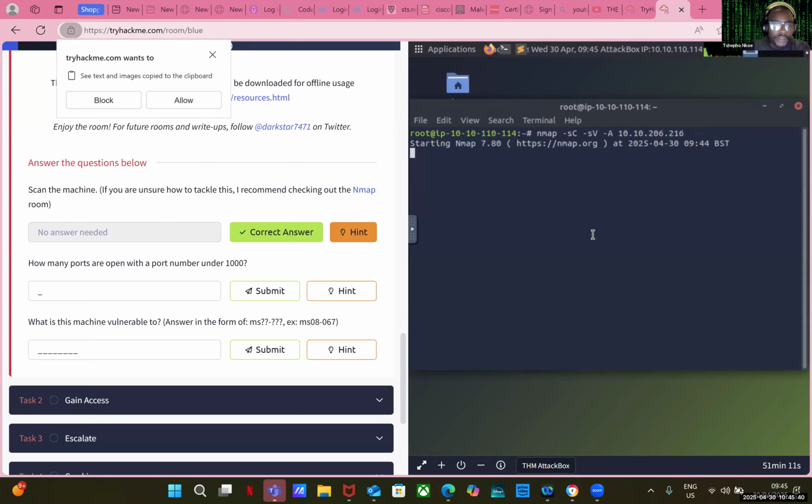So that's what we're doing now. We just give it time. It's still scanning. We've got 51 minutes with this room. Does it take time to scan? No, I don't think it takes a lot of time. Remember, it's doing an aggressive scan, so it doesn't really take that long. Maybe 2 minutes, 3 minutes. We'll just wait for it.